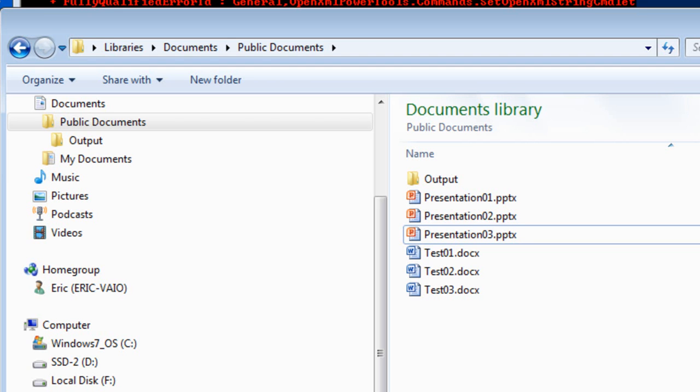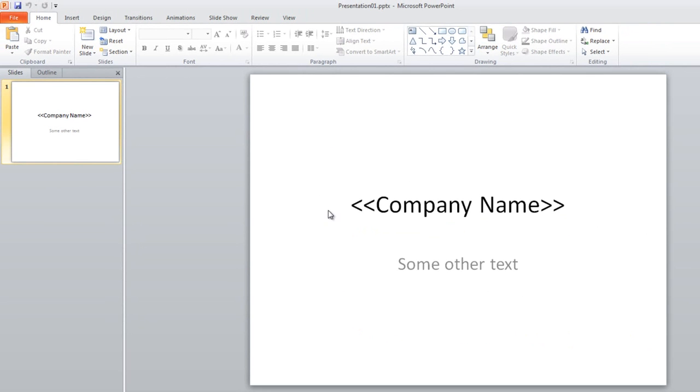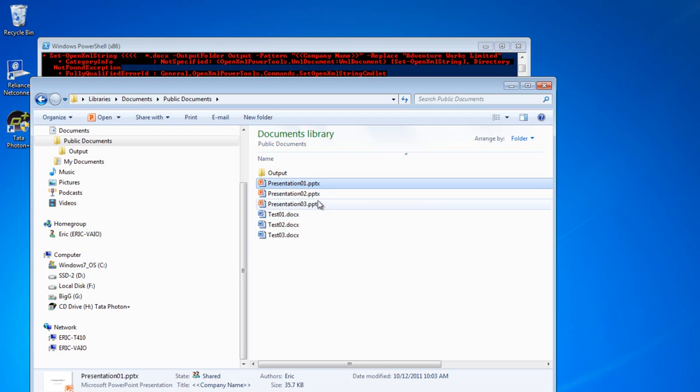Now I'm going to show using Set-OpenXmlString on PowerPoint presentations. I've created 3 presentations here. Let's look at the first one. It has this special string company name and some additional text.